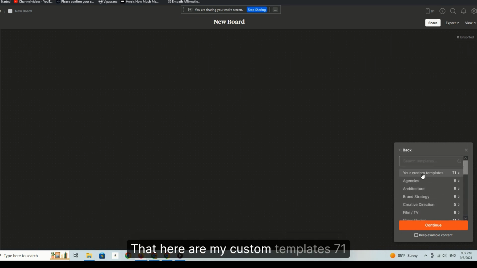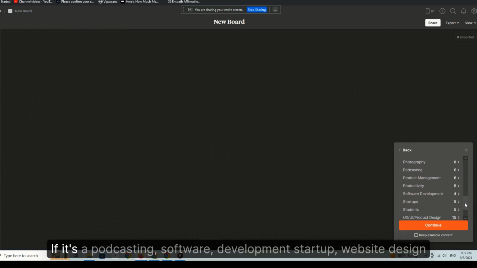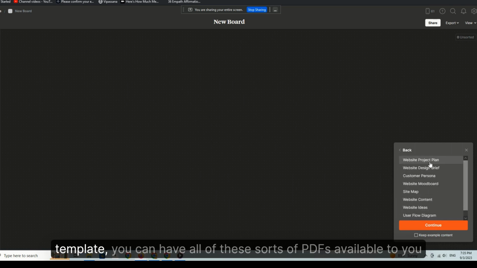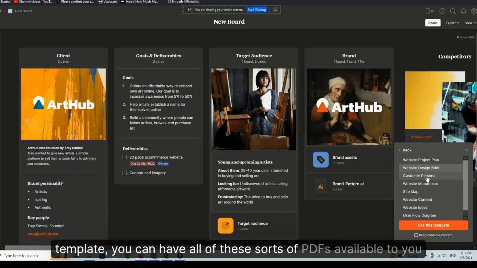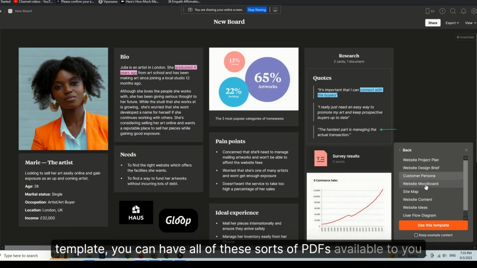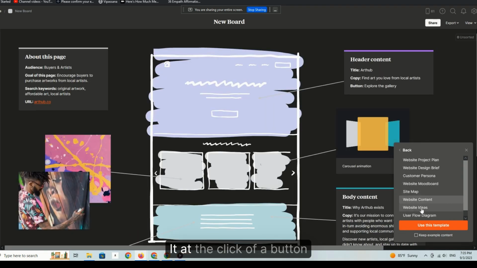Here are my custom templates, 71. You can just choose the sort of content you want to sell. If it's podcasting, software development, startup, website design templates, you can have all of these sorts of PDFs available to you at the click of a button.